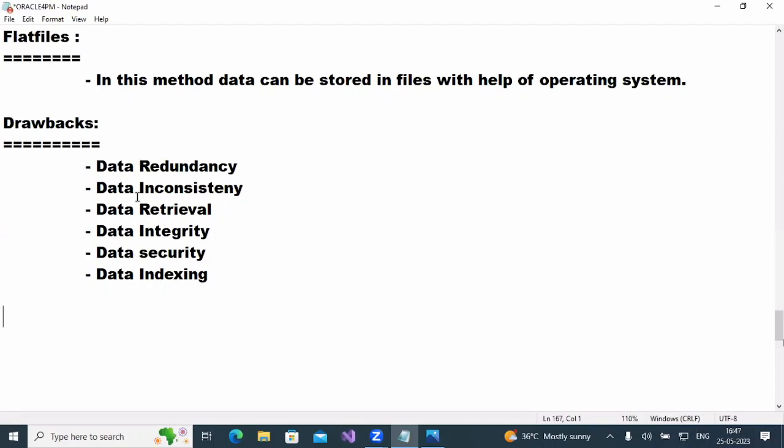So one by one, first we will observe these problems and try to understand what is meant by data redundancy, inconsistency, retrieval, integrity, security, and index. If you understand the meanings of these statements, then you will get some idea about DBMS. These terms are very commonly used under databases. I will show you everything practically so you become more confident about the meaning.